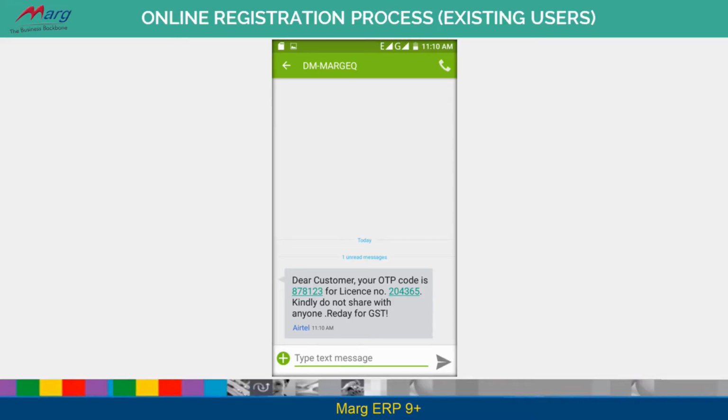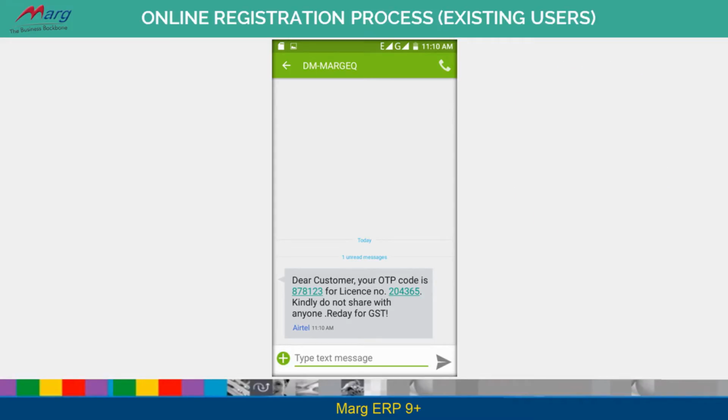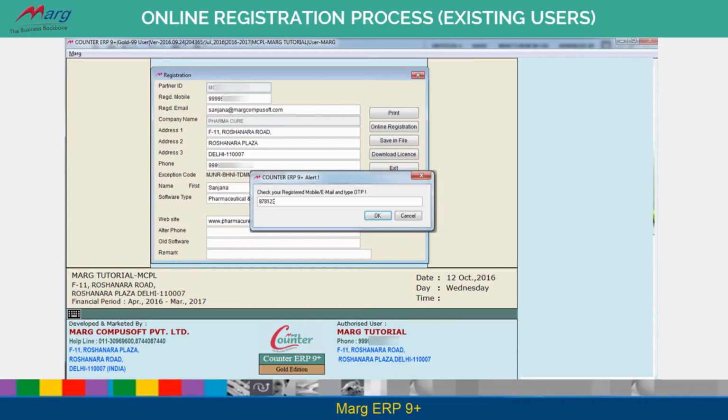You need to remember one thing here, and that is that the OTP will be sent on your old registered email ID and mobile number. Like suppose if you have changed your email ID and mobile number with a new one, then the OTP will be sent on your old email ID and old mobile number, not the new one. After that you will fill your OTP and click on OK.